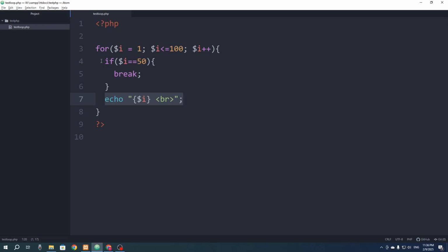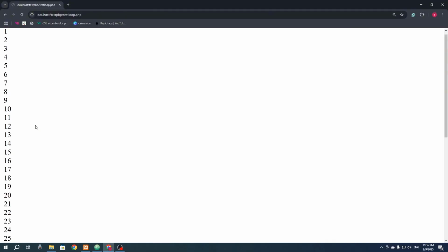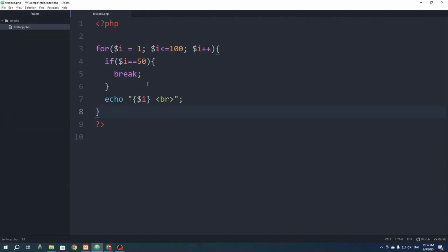When it finds the value 50, then actually it will break. I mean, it will break the loop here. So the loop will be broken, the loop will not continue. So now if I go to the browser and refresh, you can see we have from 1 to 49. So this is the difference between break and continue, and this is the for loop.